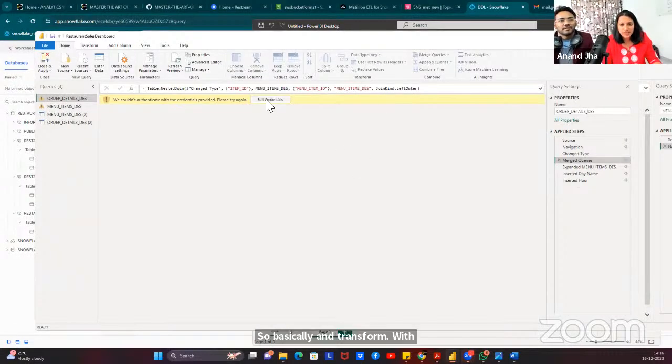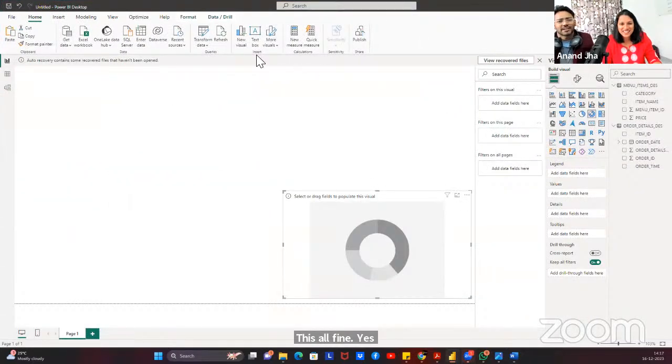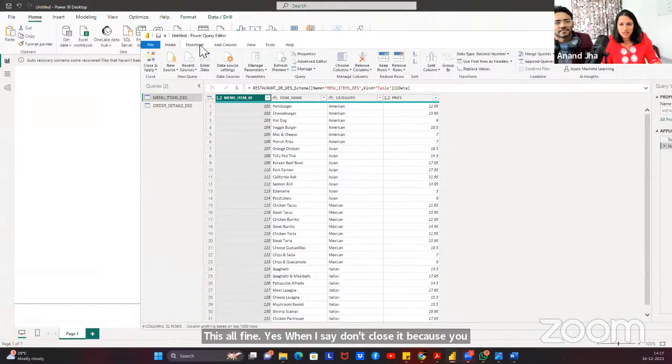This is the old file. Can I close this? Yes. Minimize it. Don't close it because we might need it for reference. Quickly, just one visualization you want to show them. Yeah. Merge query. Yes.